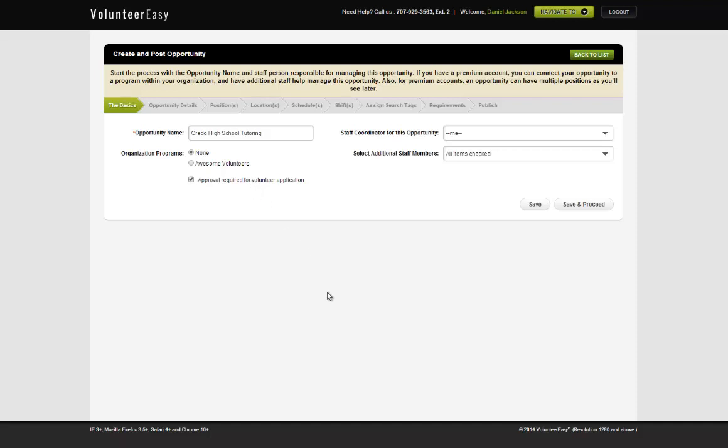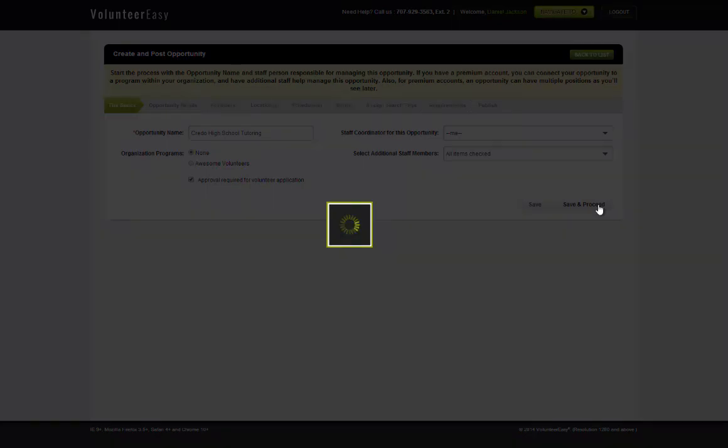So they'll sign up. It'll send you a notification: I've got someone to be approved. You'll go in, you'll approve them, and I'll show you where you do that later on. And then once they've been approved, they go to the next step, whatever that happens to be. So at this point, save and proceed.